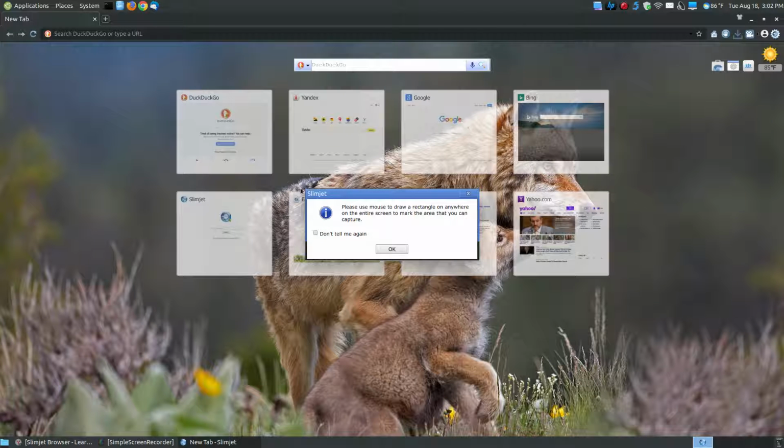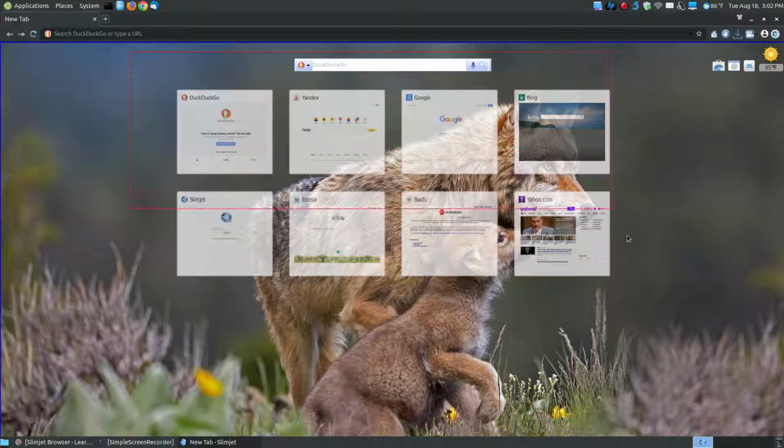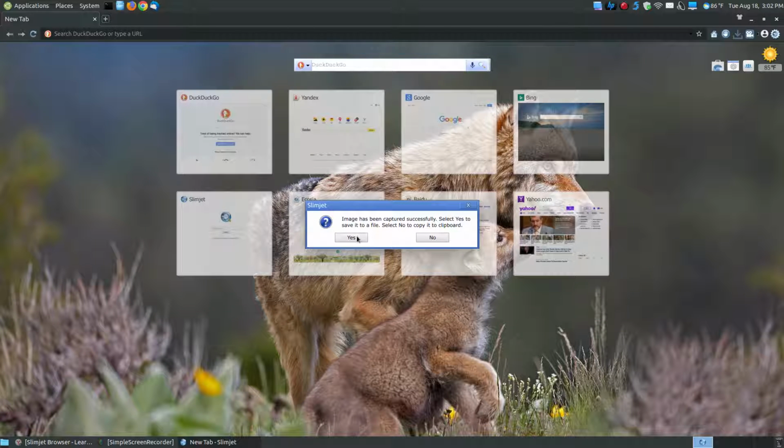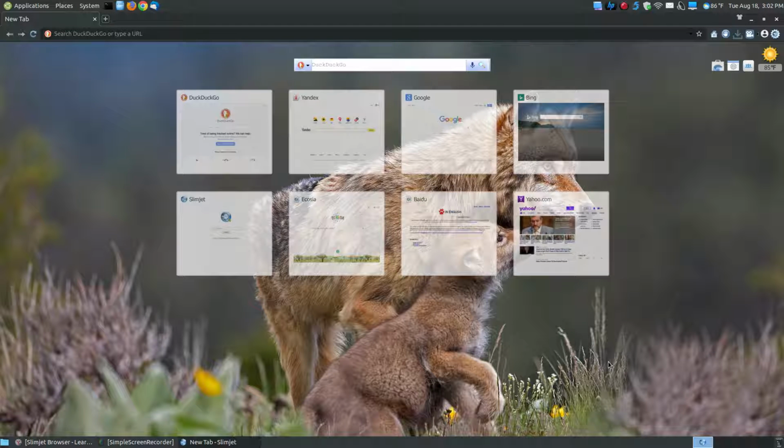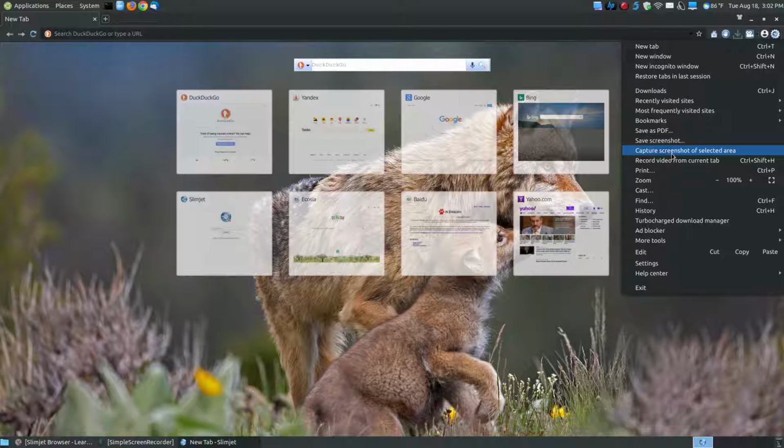So if I click here, I can say don't show this again. I can select a certain area. And when I finish, I can give that a file name, say yes, and give it a file name, or I can say no, it's not going to put it on the clipboard, and it cancels. So that way the image that I selected will be on the clipboard. If I choose no, it just basically cancels that. So it does have a built-in screen capturing tool.